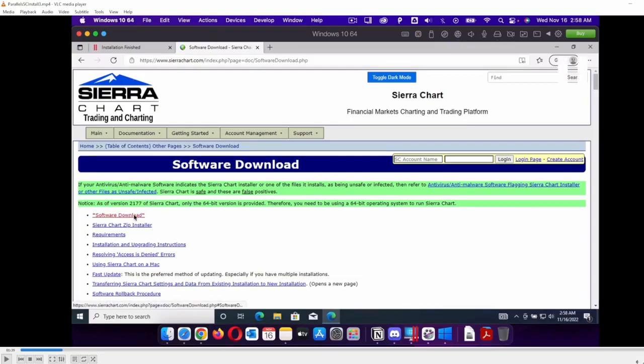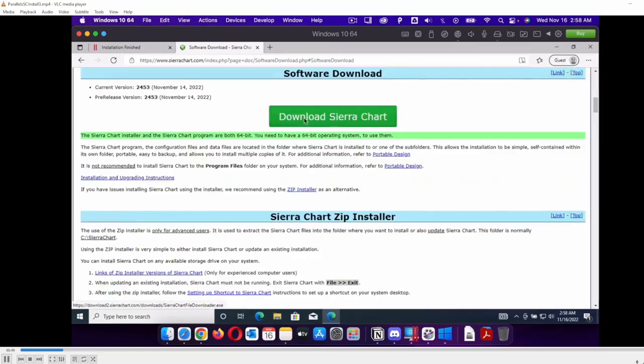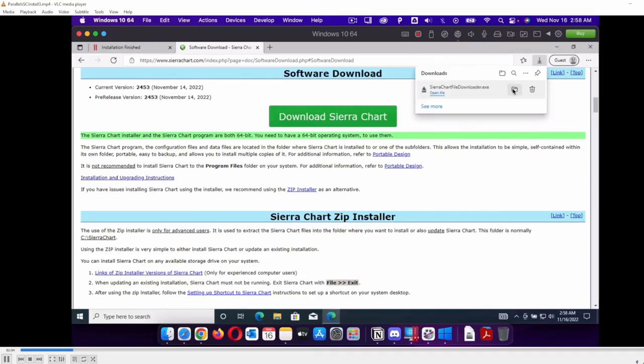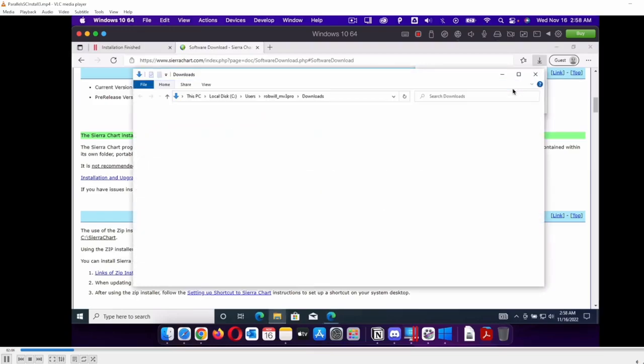So you just go to Sierra Chart's download page, click on software download Sierra Chart. And it was running a little slow here because I was running multiple programs at the time to record and to download and all that stuff. And then once it's finished downloading, you just go show in folder. That's the way I do.